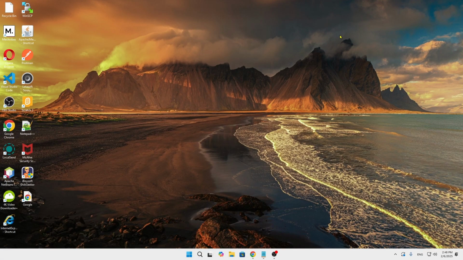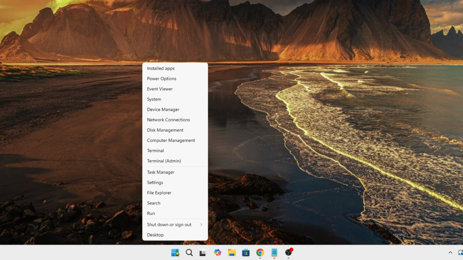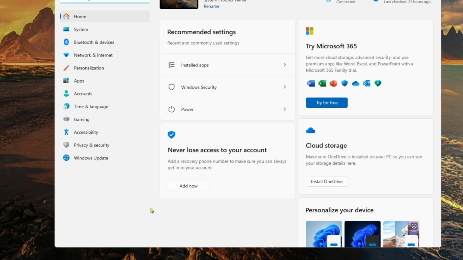Today I'm going to show you how to reset your color settings in Windows 10 or 11. It's a very simple process. You have to come over to your start icon, click the right mouse button, and then click on settings over here.